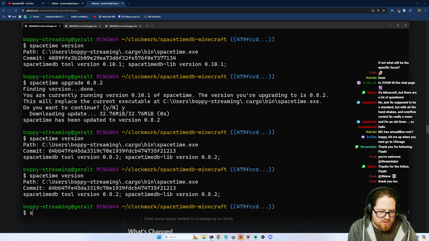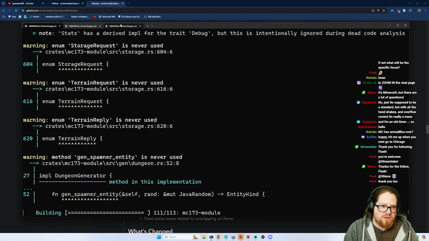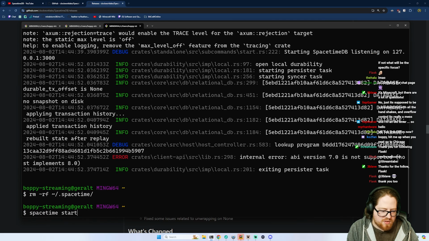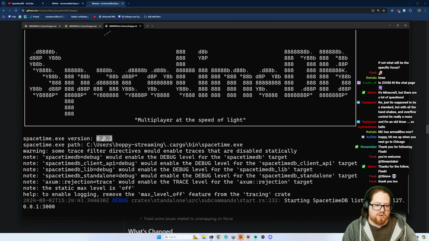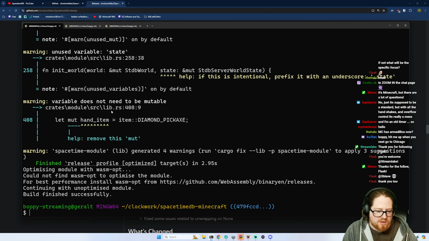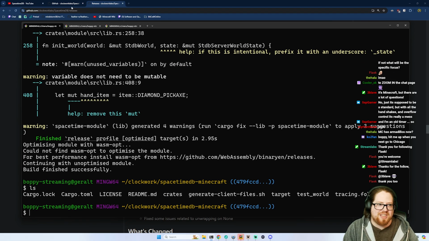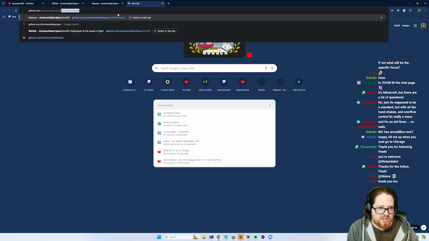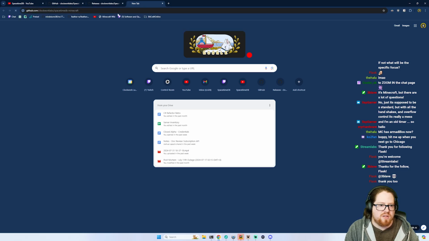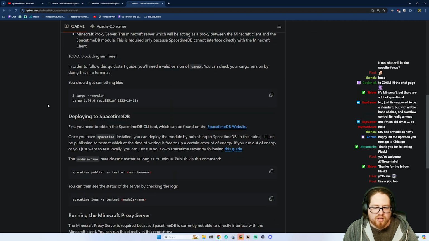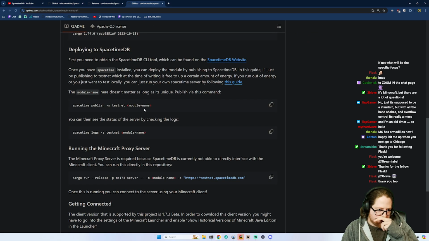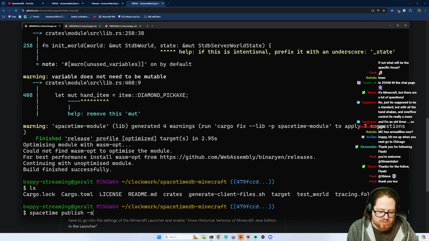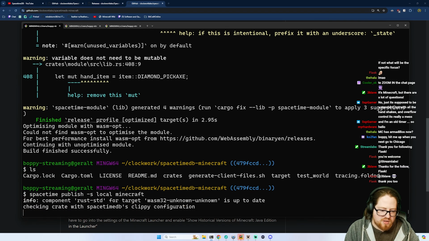Spacetime build. Yeah, actually I have to do this. 0.8.2, okay. And one thing that's kind of funny is that I was like, oh my gosh, how do I run the project? I wrote a nice README for this and I actually left all the commands that I was using for myself. So now I can just paste these in pretty much. So we're going to do publish -s local Minecraft.